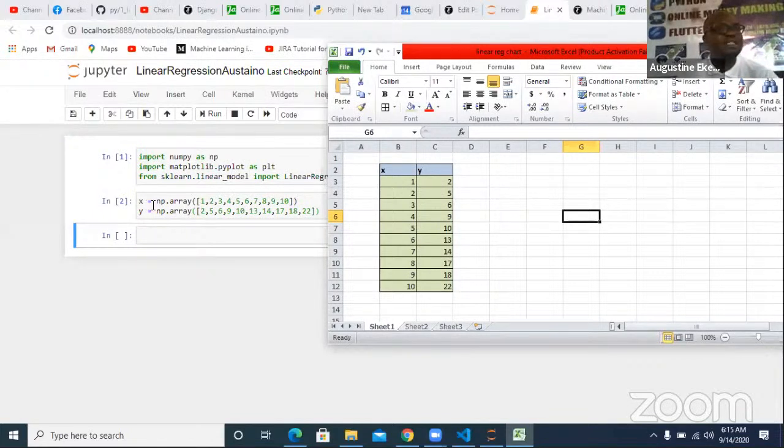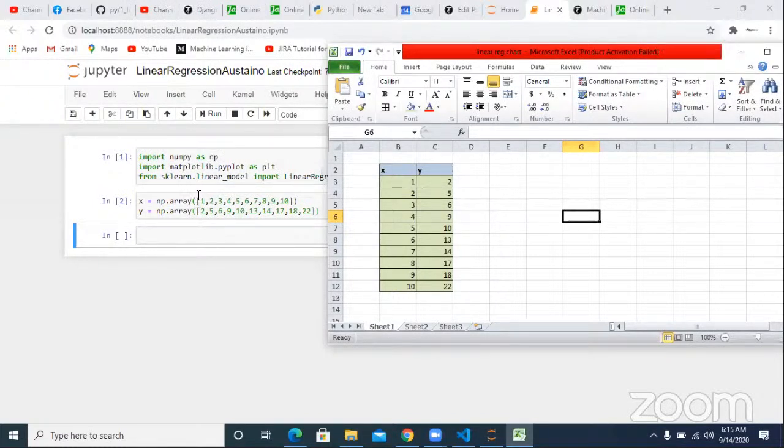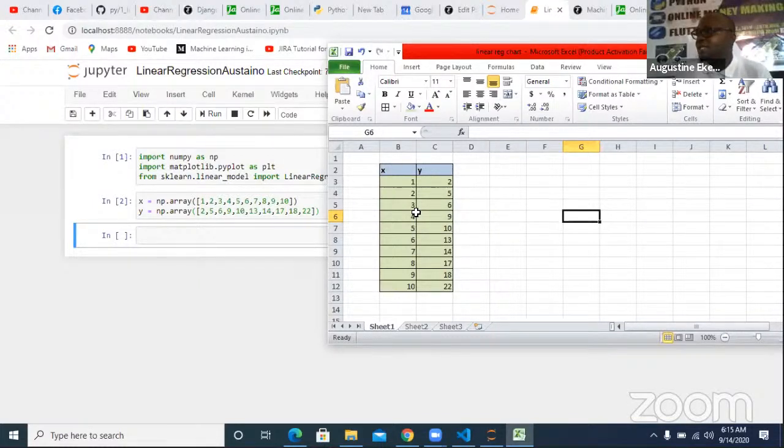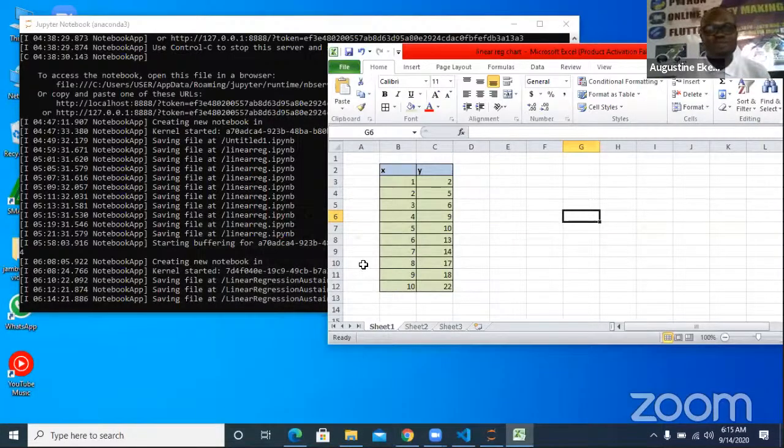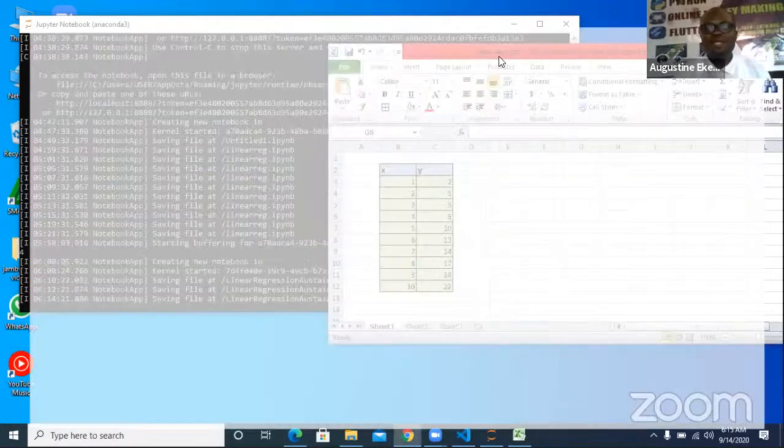So I'll simply say X is equal to np. np is numpy, isn't it? Because you imported numpy as np. So np.array, then in brackets, you put the list. And the list you get from what you have been given. Is that clear to everybody? Make sure you run once you put. So what is the next thing you do? Class, what's the next thing?